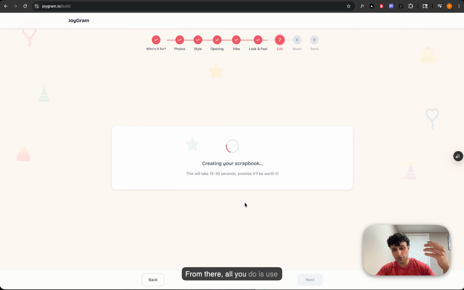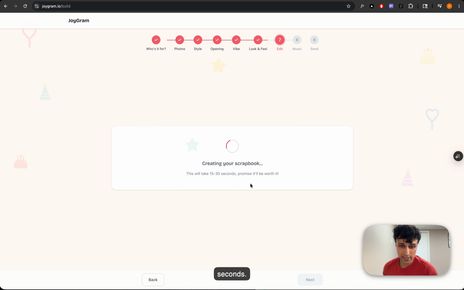From there, all you do is you press create, you press next. And from here, the AI is literally about to create your scrapbook for you. So it's going to take your uploaded photos, the name of the person you wanted to create this for, what the occasion is, write a poem, and then style the whole scrapbook and place the images accordingly based on the poem it generates. So this step takes about 15 to 30 seconds. So let's just let this complete, and then let's see the scrapbook.